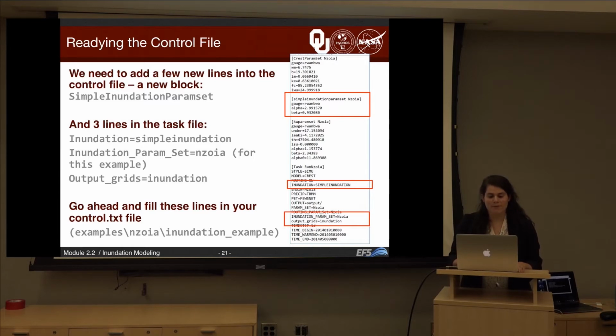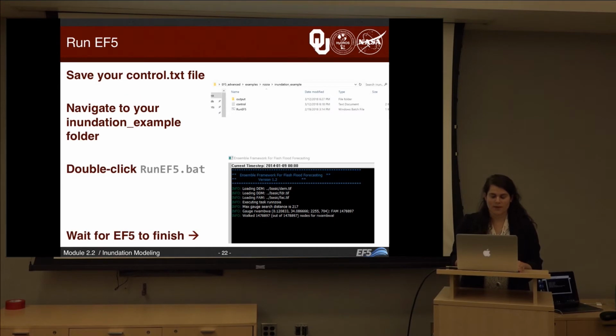So go ahead and fill these lines in your control text file. You can find this control text in your examples folder, Nazoya, and then in your inundation_example. You can go ahead and pause that and then resume when you have filled in your control text file. Once you do that, go ahead and save it.